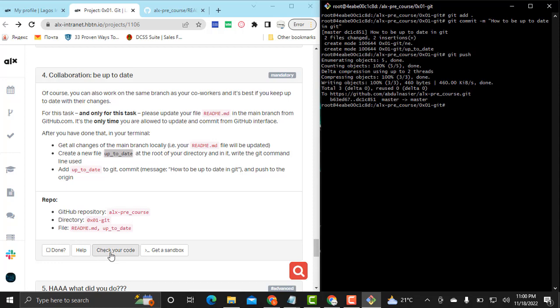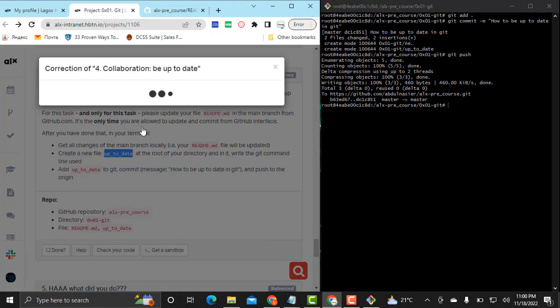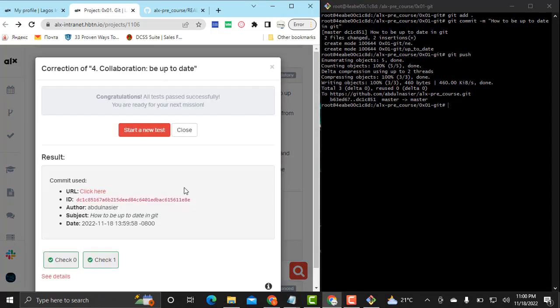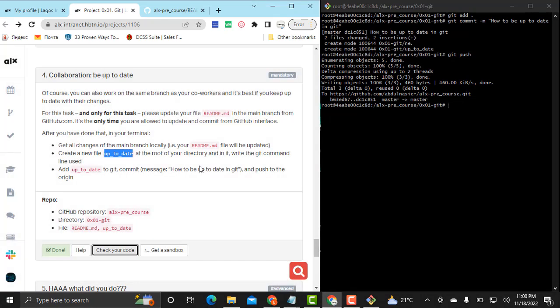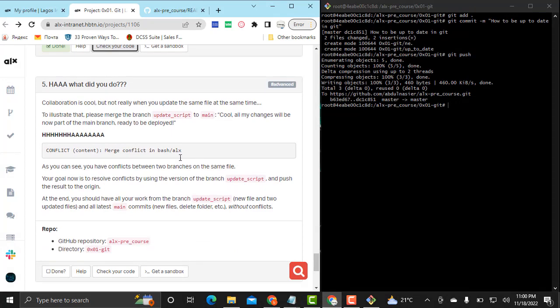So let's run the check again and see if it will work. Yes, so you can see it worked. So we've passed all the checks. So let's scroll to the next task.